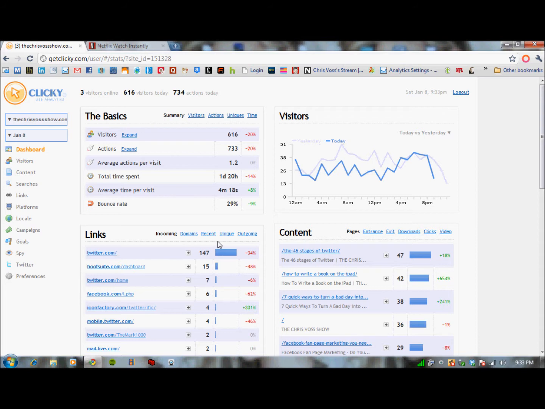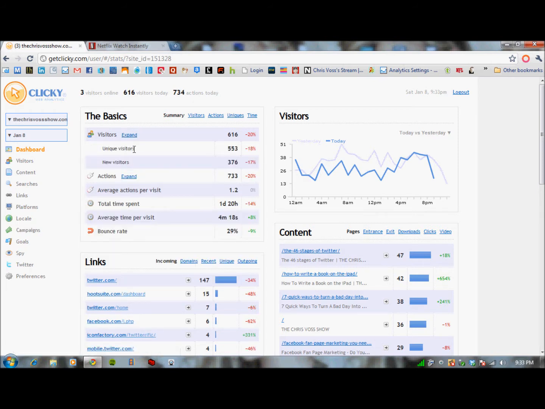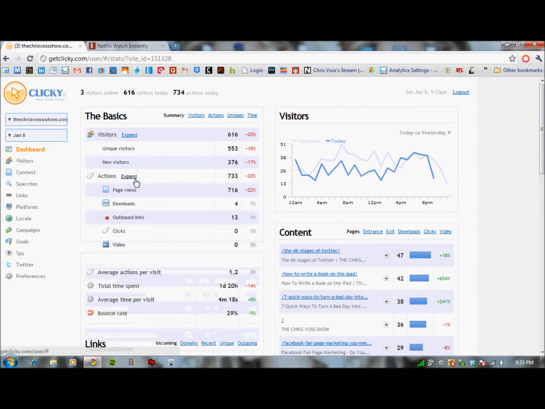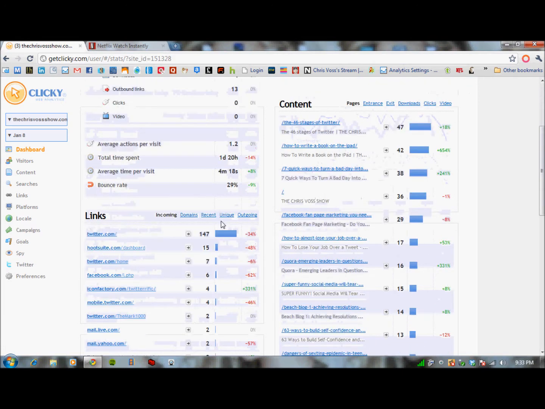reports. So let's take a look at what's going on here with the ChrisVossShow.com. The beauty of this is, look at this, we can see that there's 3 visitors online right now. I can literally see who's online on my website. We can see the number of visitors, number of actions so far today. We can see the unique visitors, new visitors. We can definitely break this down into page loads, downloads, outbound links, etc.